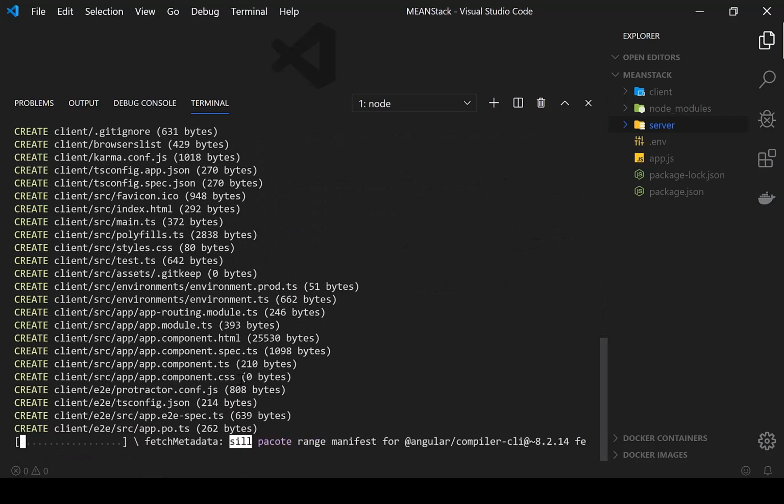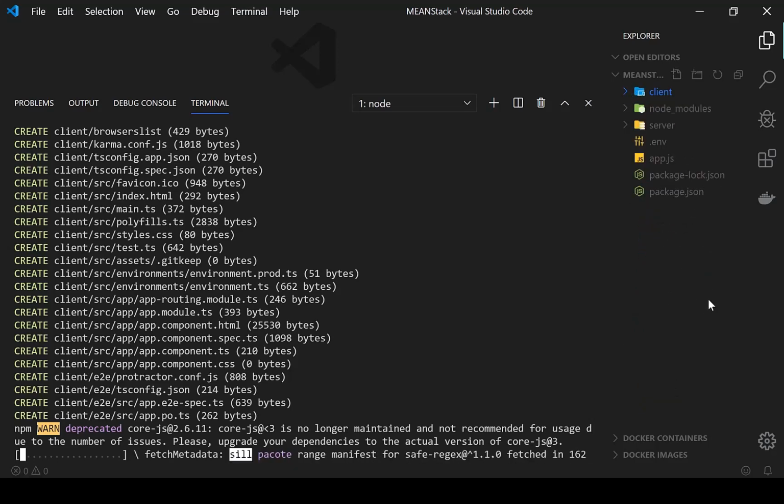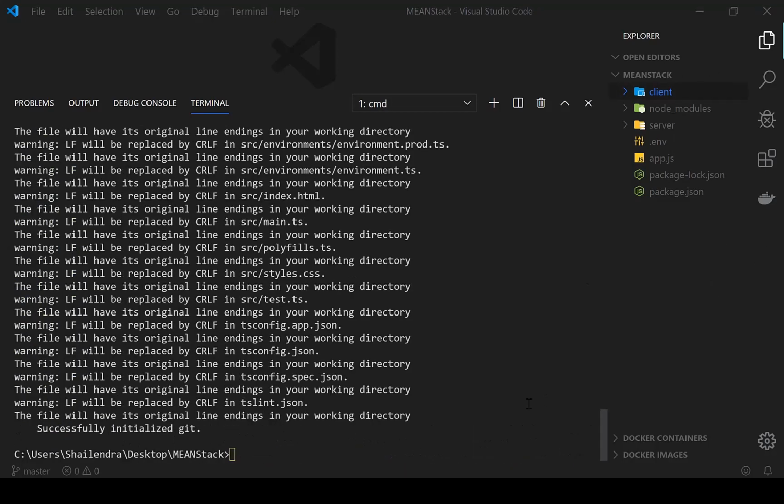It's created the client folder now, and in the client folder it is downloading all the necessary packages so that we can start the Angular application here. So now there are two folders here, one for the front end and one for the back end. Let's wait. So it has installed all my Angular dependencies.